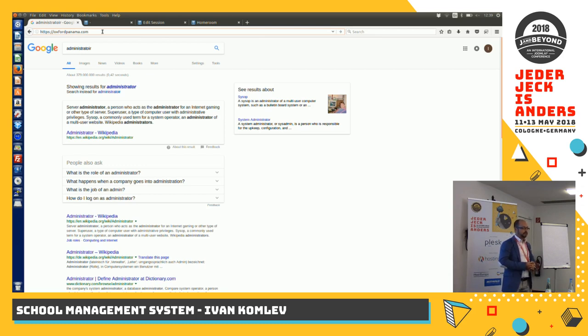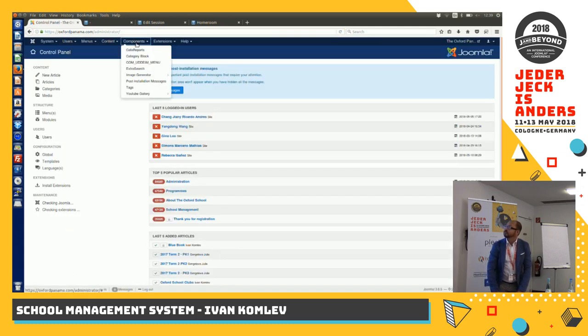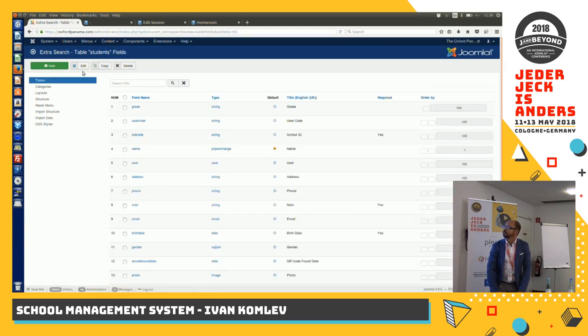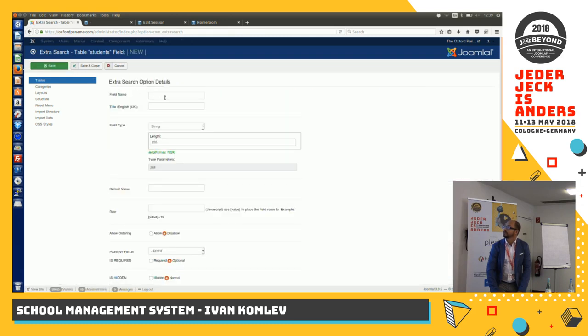It means that you don't have to create different layouts for different languages. You just have the same field, but in different languages, like a title of the field. Here, it's a field name which will be used in the layout. In title, how it will look for users. So it can be in any language you install to Joomla.